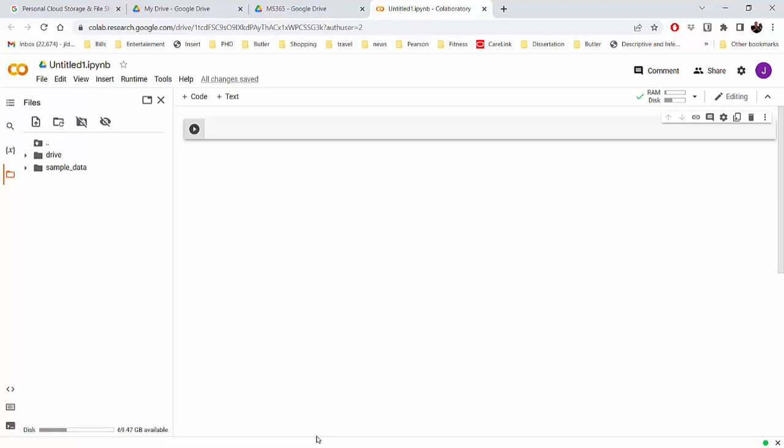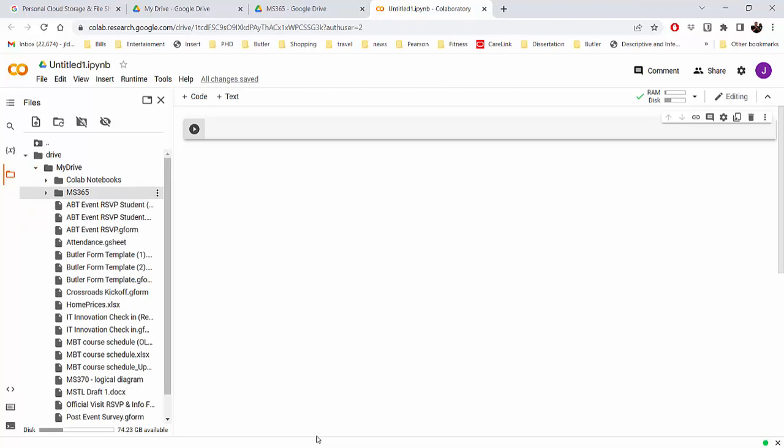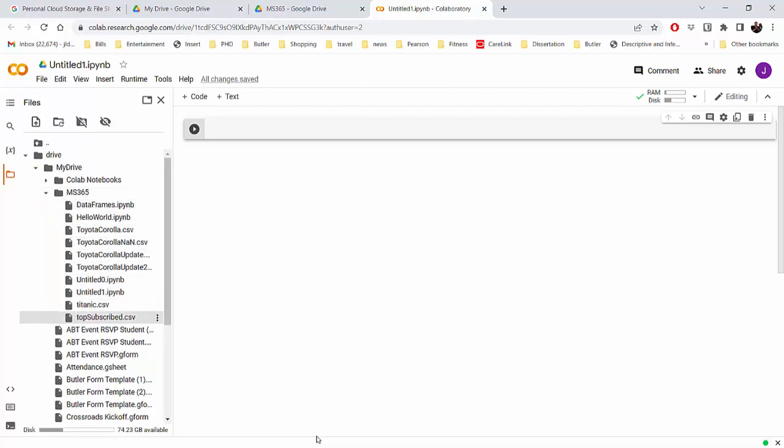Faster than I thought. Okay, so I'm going to go to Drive. I'm going to go to My Drive. Here's my 365 folder. And there's my Titanic data set. Now we can't do anything with it yet. What we need to do is read this data into a Pandas data frame.